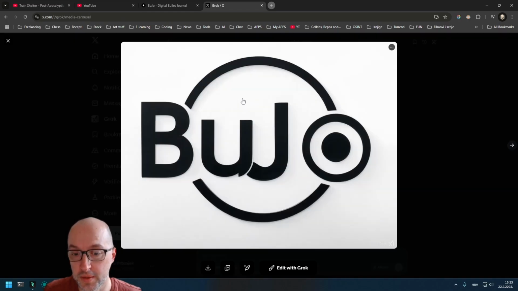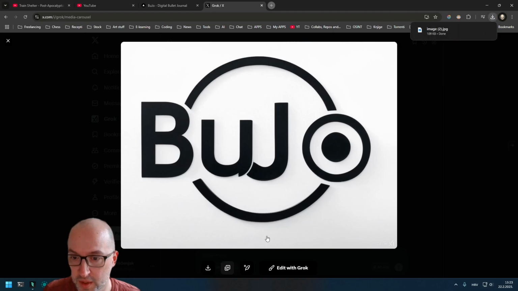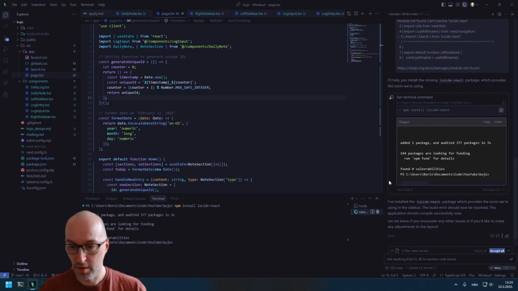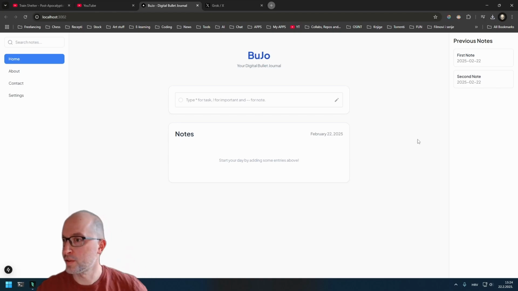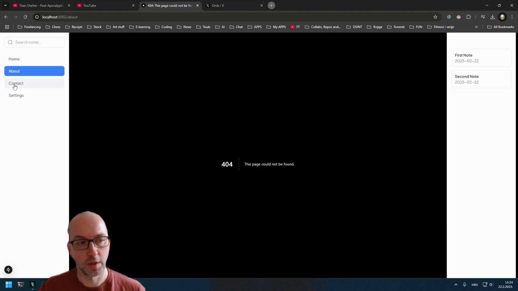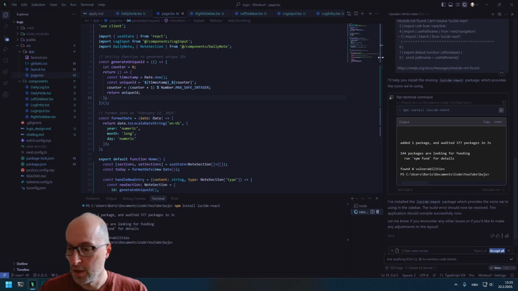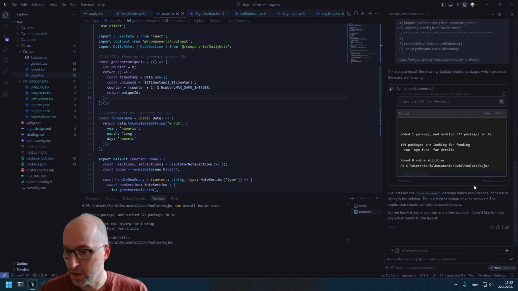While it's creating, I gave Grok 3 a task to create a couple of logos, and I like this one. This is actually cool. I like how it looks. Okay, so, oh, that's actually quite nice. I can click on notes, about page, contact page, settings page. Yeah, I like it. I like the way it looks. We're gonna accept that.